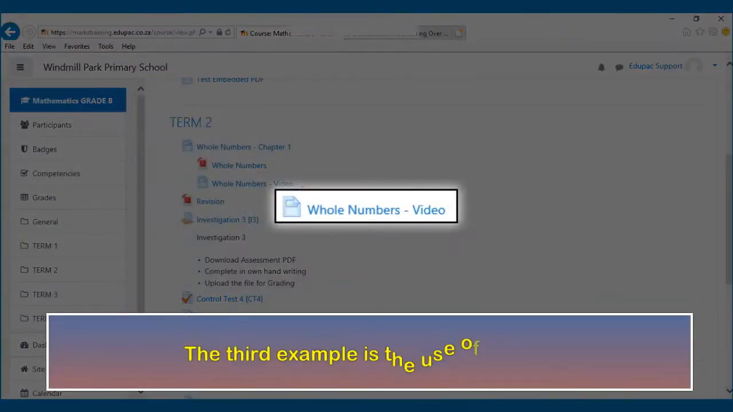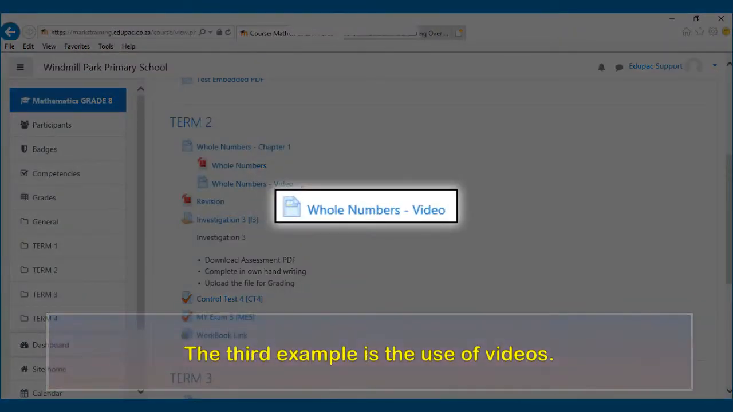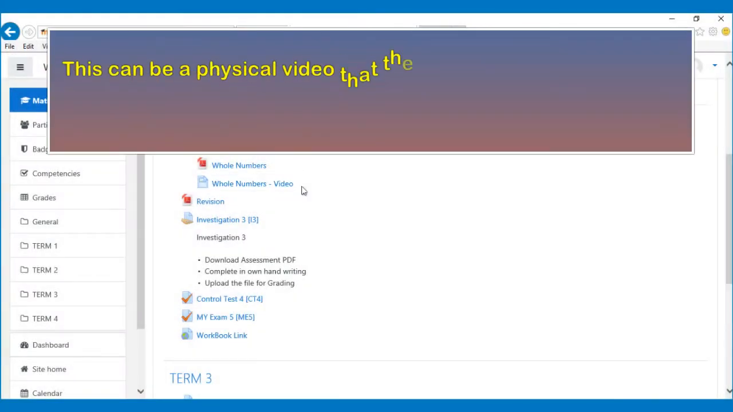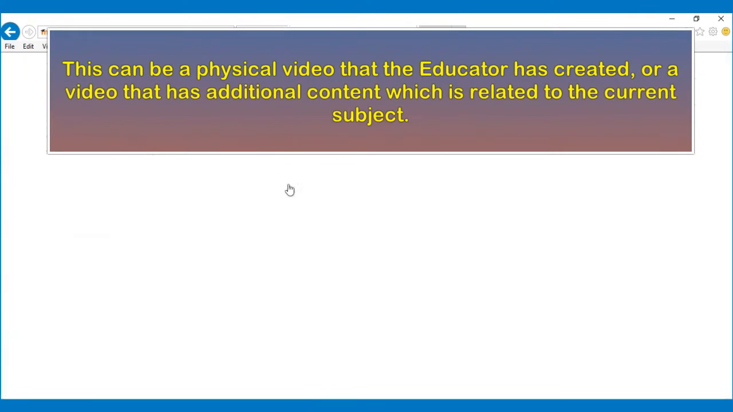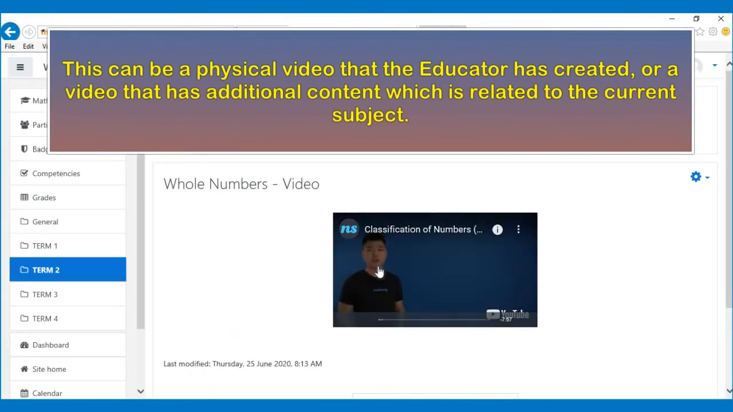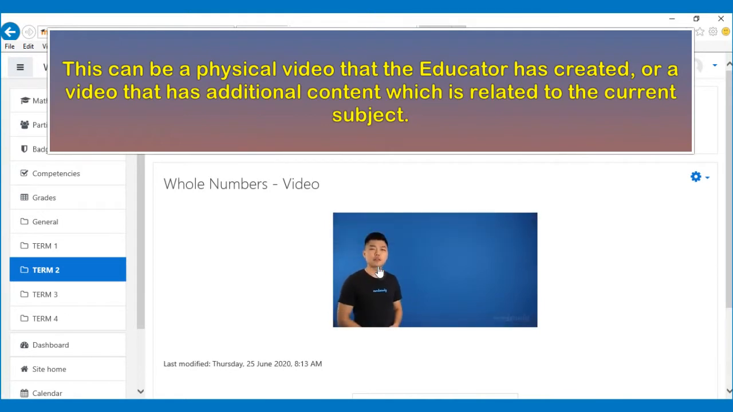The third example is the use of videos. This can be a physical video that the educator has created, or a video that has additional content which is related to the current subject. In this lesson, we're going to be learning about the different classification of numbers, which include natural numbers, whole numbers.